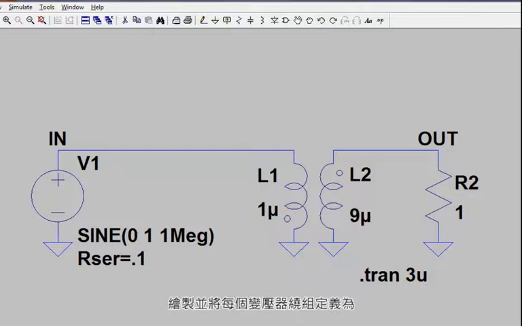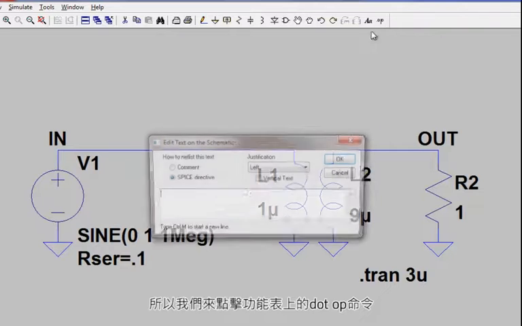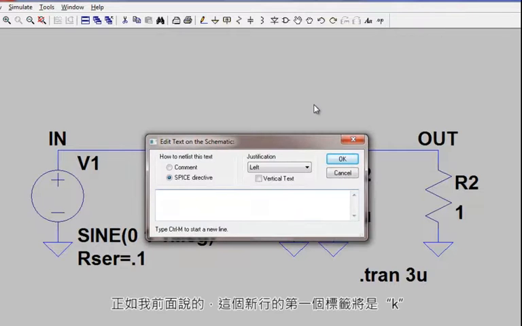Once you have drawn and defined each transformer winding as an inductor with the appropriate inductance ratio, the next step is to include a mutual inductance statement. Mutual inductance is designated in SPICE by beginning the first word of a new line with the letter K. To specify the mutual inductance ratio for the inductors we have defined, we need to insert a SPICE directive into our diagram. So let's click the .op command on the menu. And again, as I mentioned before, the first label on this new line will be K.